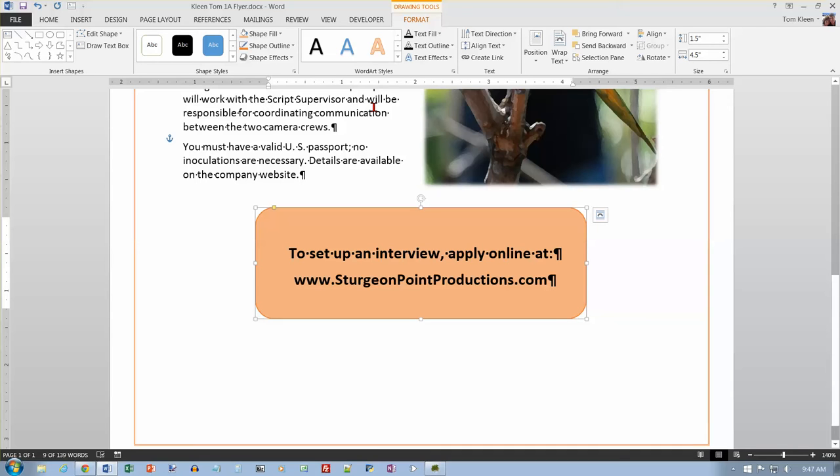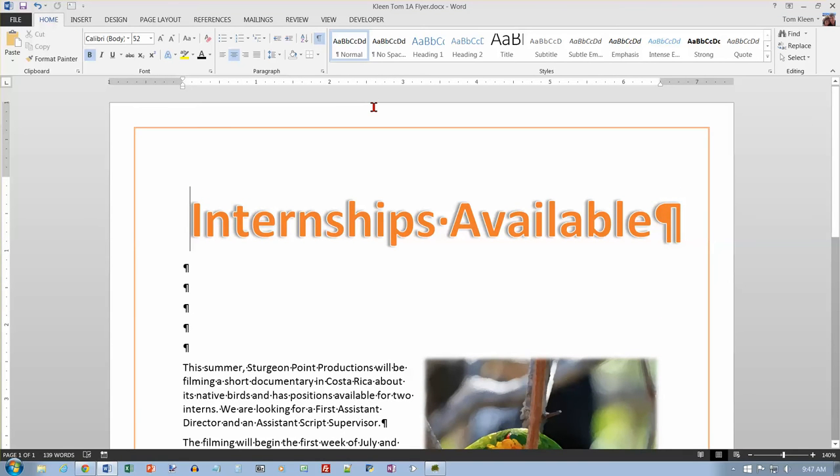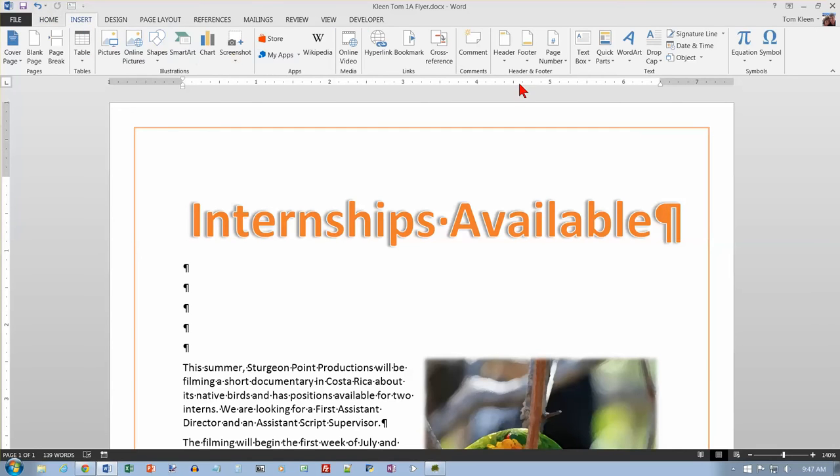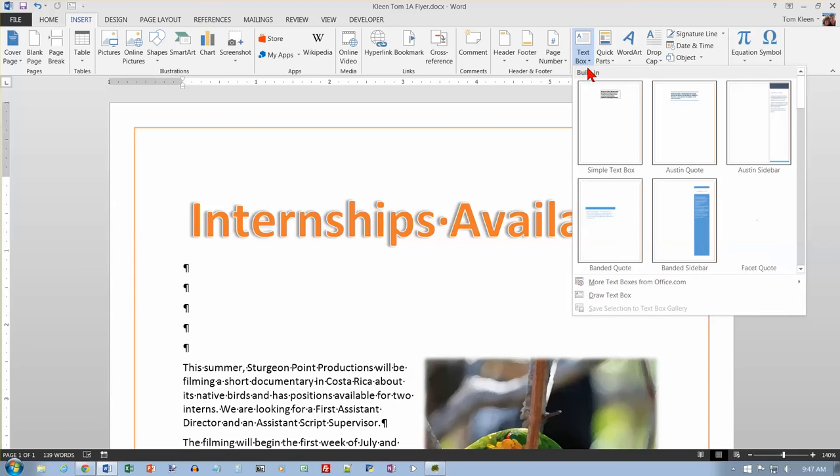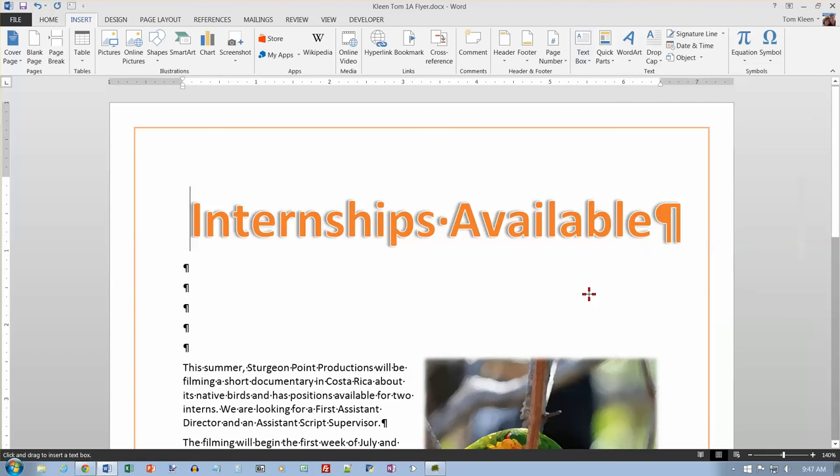We also want to insert a text box. Do Control Home to go to the top of the document. And I want to draw a text box. So that's going to be Insert, and Text Box is right here. And what I want to do on this is just say that I want to draw it.